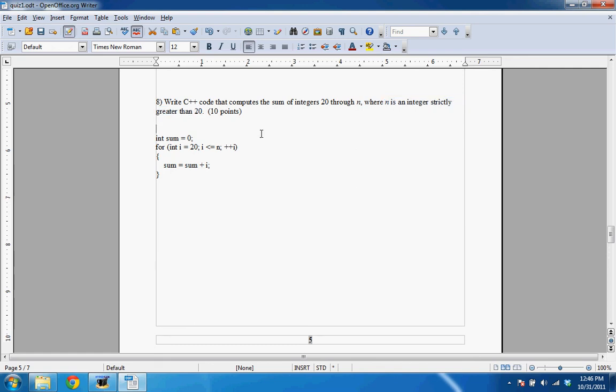You could if you wanted to. You can say assert N is strictly greater than 20. You could do that. That's fine. It's good. But you don't have to write any code that sets N or does anything with N. You just assume that it's strictly greater than 20. Is that okay?